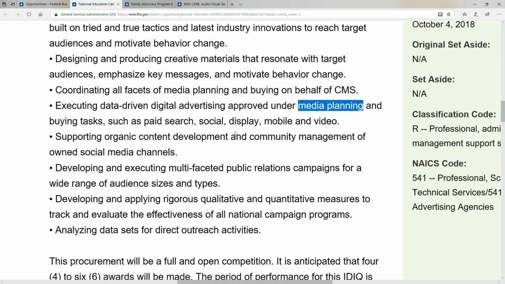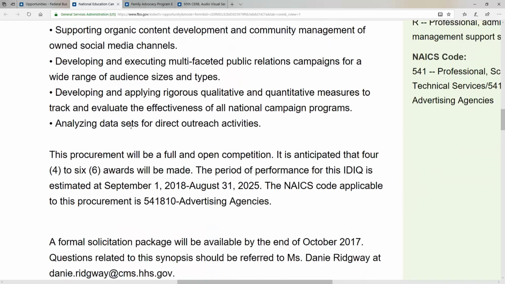Media planning, paid search. So these are all good. Social, mobile, and video. These are all typical keywords in this space. They could be typical keywords in IT as well. Content development is absolutely a good one. Community management, also the one that pops into my head as I'm looking at this is communities of practice. So you see what I'm doing, right?